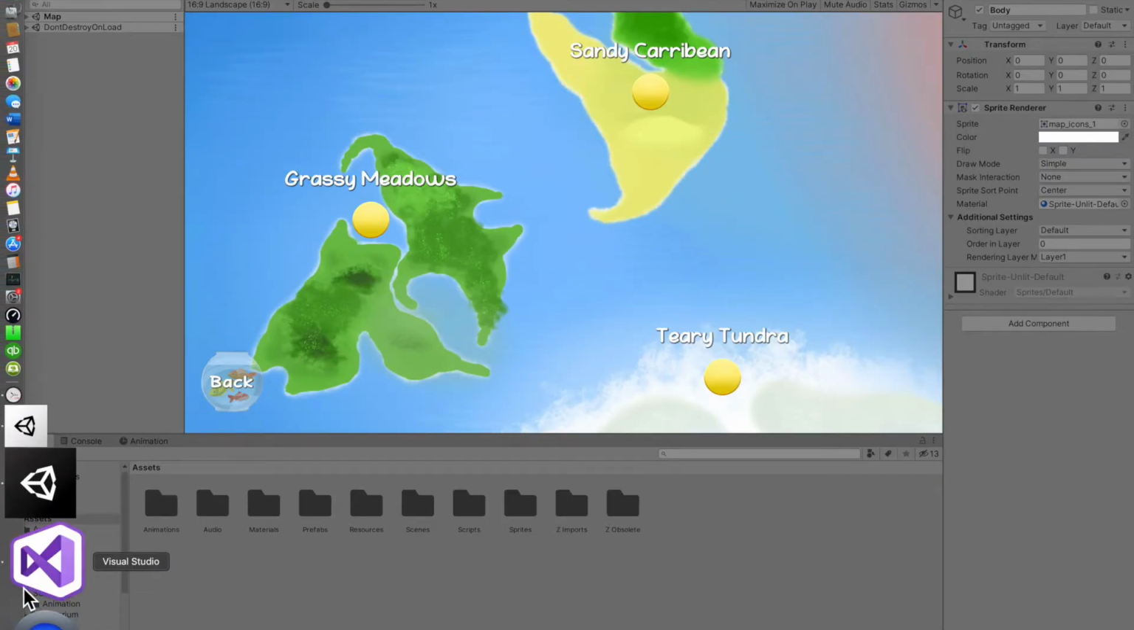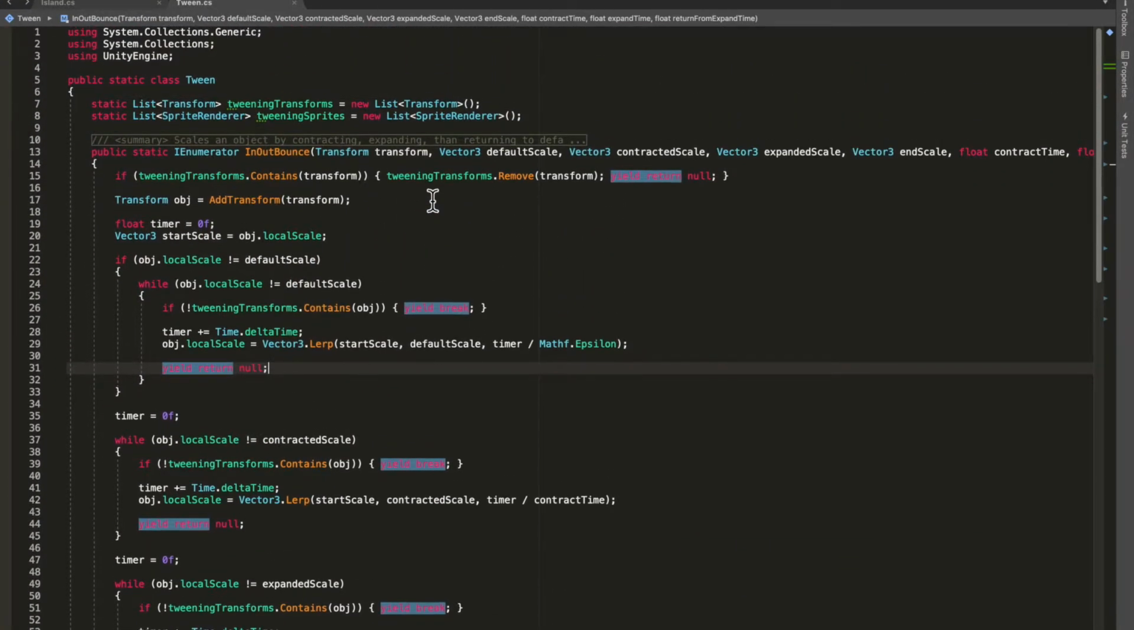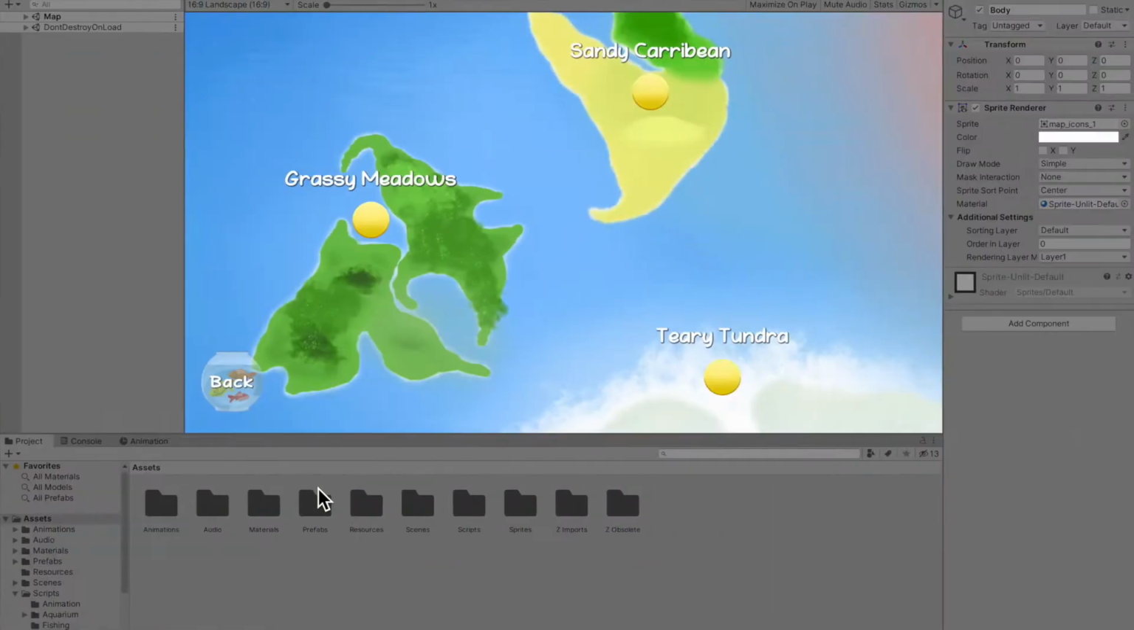Now, I just love this because the code is so clean. Pretty crazy. It's pretty cool. You know, I learned a lot of things from making my own tweening software, I guess.